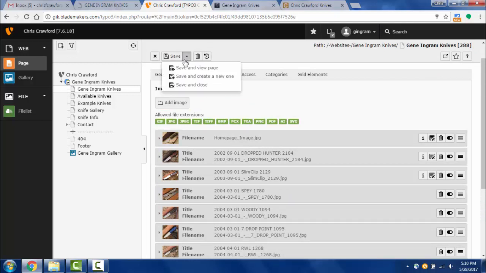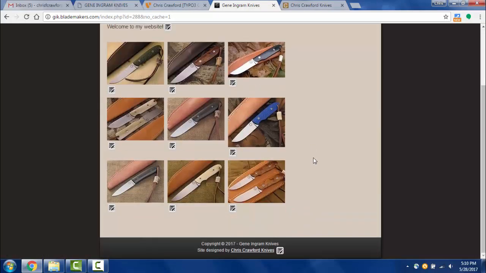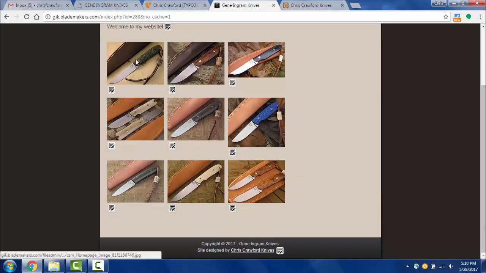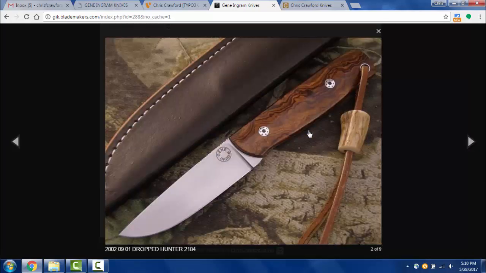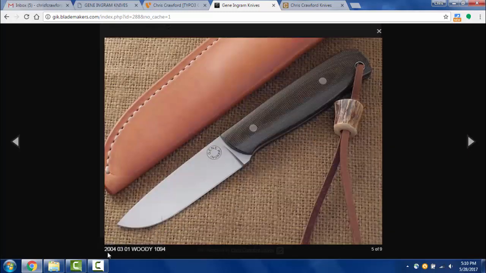Now let's take a look and see how it's going to look on the page. Since we have only 3 columns, but we have more than 3 images, it lines them up like that. And so now we can click through them. So 1 of 9, 2 of 9, 3 of 9, 4 of 9. Now, what about this down here?